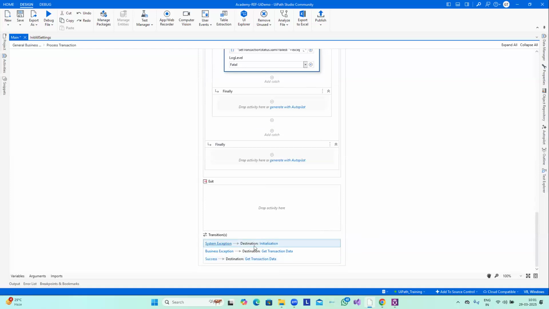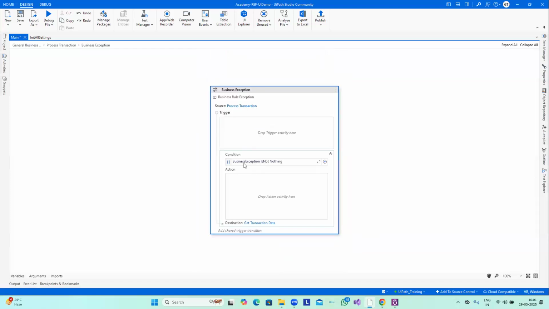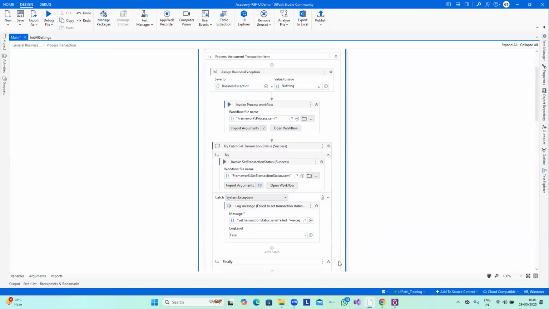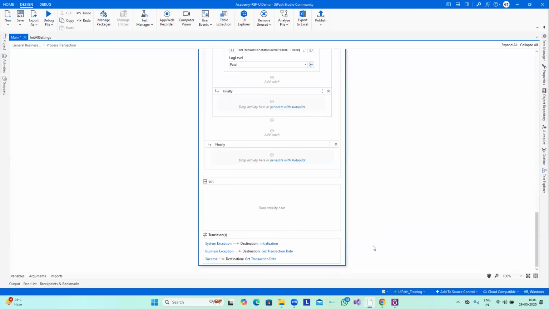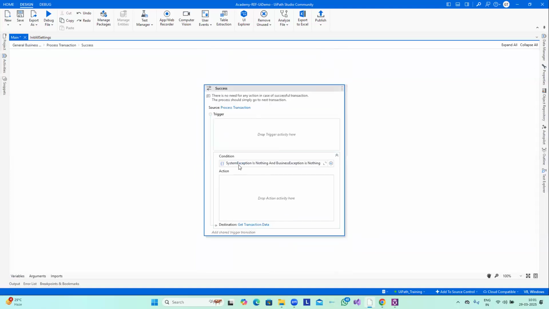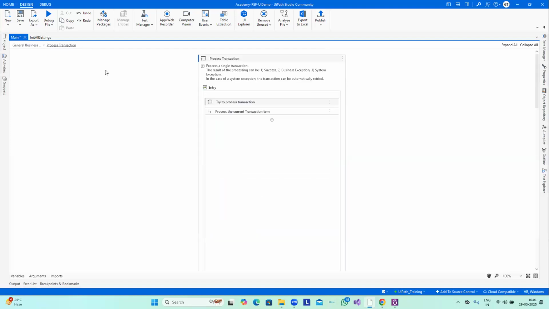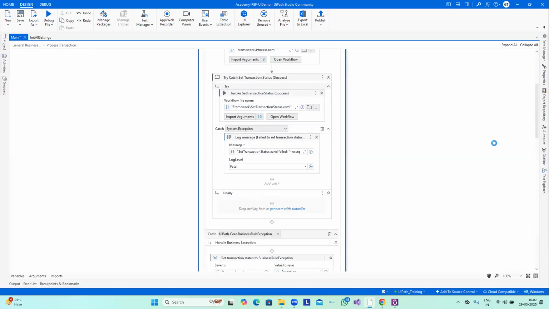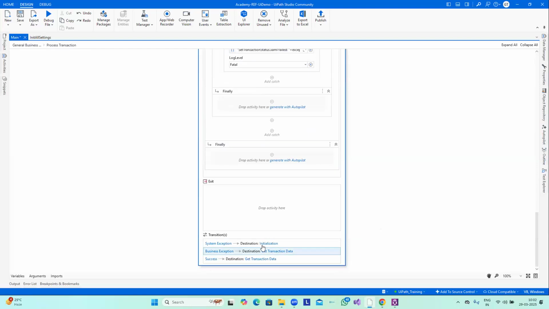If there is a system exception, it will go to the initialization state. If there is a business rule exception, you can see that business exception is not nothing, then it will go to the get transaction data state. If it is a successful case, that means there is no business exception and no system exception. That is what we are checking over here: system exception is nothing, business exception is nothing. Both are nothing, then we go to the get transaction data state. Otherwise, if there is a system exception, it will go to the initialization state. That is the transition part.